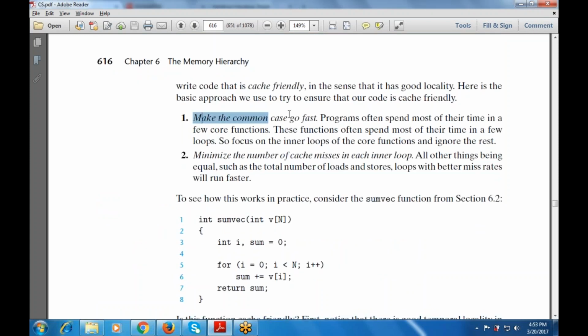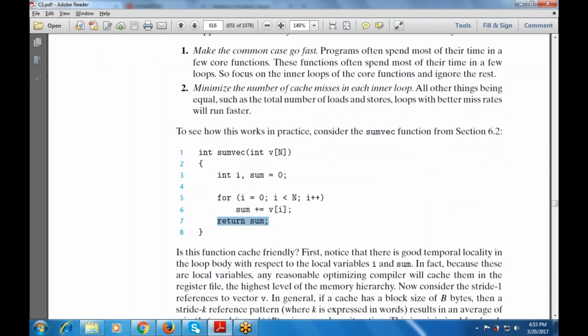Make the common case go fast, and minimize the number of cache misses in each inner loop. The total number of loads and stores being equal, code with better miss rates will run faster. For example: int sum vec, int i, sum equals 0, for i equals 0, i less than n, i plus plus, sum plus equals v[i], then return sum.